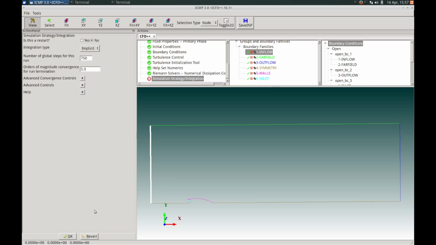Next, we will see the Simulation Strategy panel. We will choose No for a restart. We will choose Implicit Integration. We will set the case to run for 2,000 steps. We can keep the order of magnitude convergence set to 5, and we can press OK.